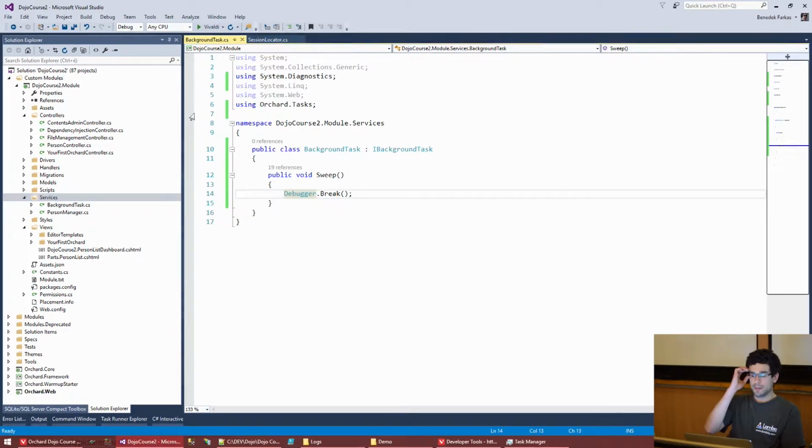So let's stop debugging. Background tasks have a big brother or a bigger sibling or a more complicated version, and it's called a scheduled task. Now, as mentioned, background tasks are simply executed every minute. But what if you want to execute something every 5 minutes, for example? Or you don't want to execute something periodically, but just one time in the future. If you want all of those, then scheduled tasks are your friend.